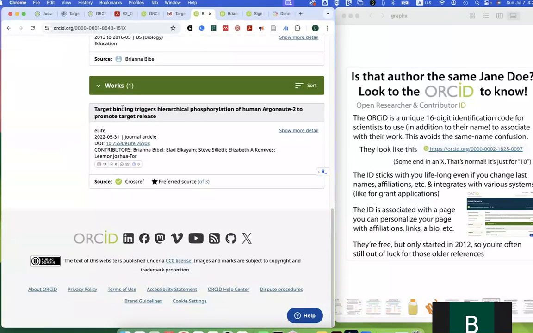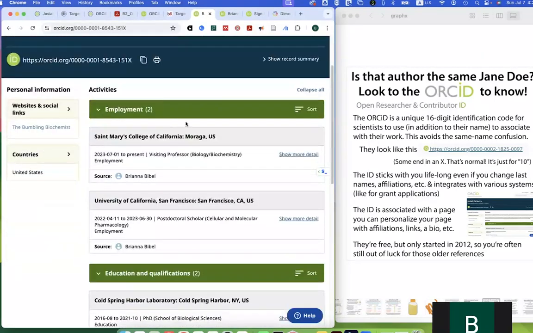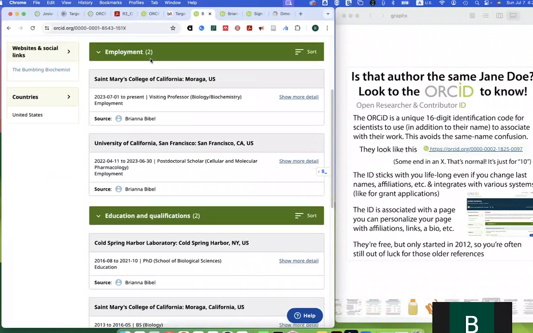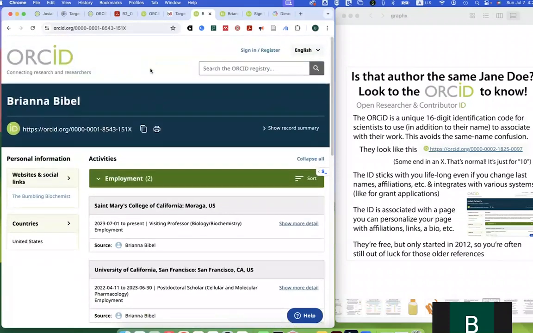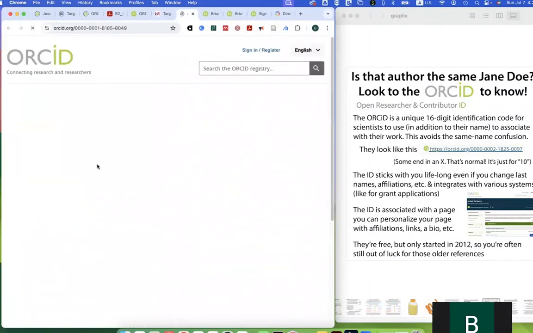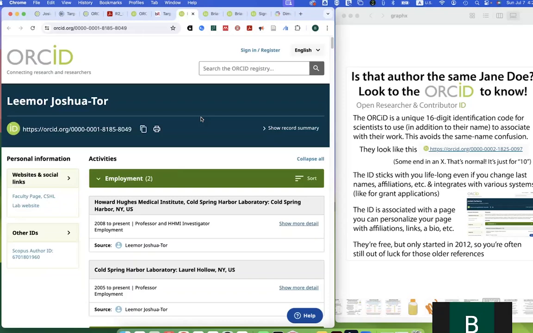You can also add things manually, or because here I had a preprint and a publication, I was able to combine those into one reference. So there are lots of things you can do to control what people see. You can add your employment, contact information, links. I put my bumbling biochemist blog, education, employment, all these various things. When you're on a person's paper and you see that they have an ID, all you have to do is click on that ID and it'll take you to their profile.